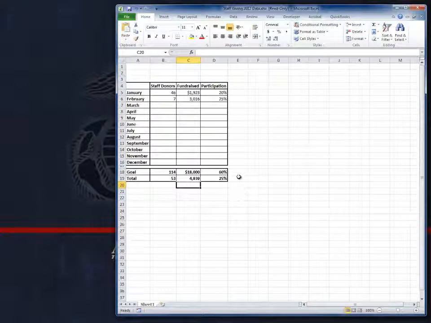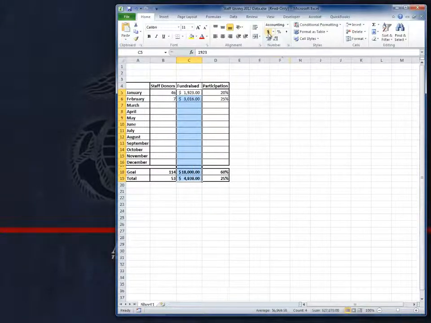So let's go ahead and do a little other cleanup. Let's make sure that we're formatting our data consistently. So I'm going to highlight the fundraised column, and I'm going to use the accounting format, and I'll take out those zeros behind the decimal point. There we go, so we're all good.